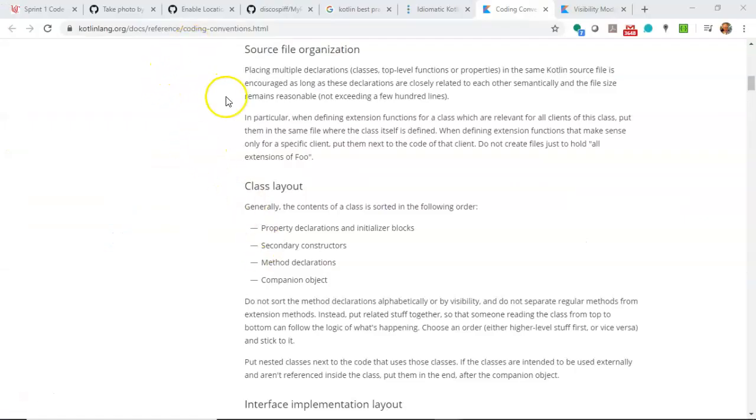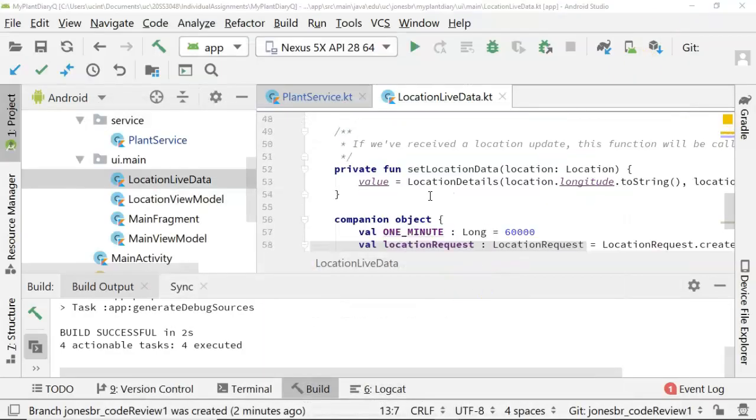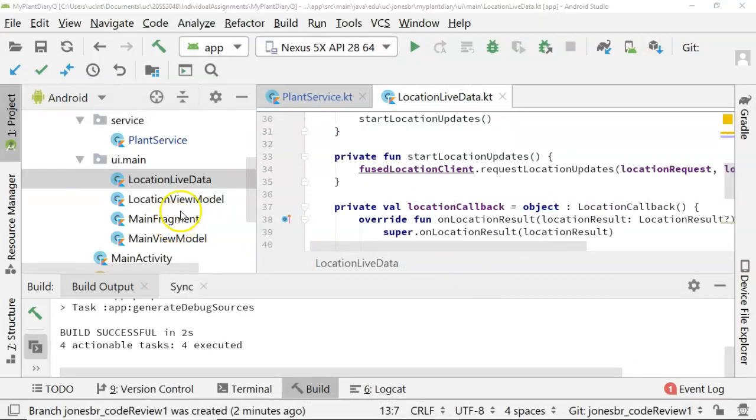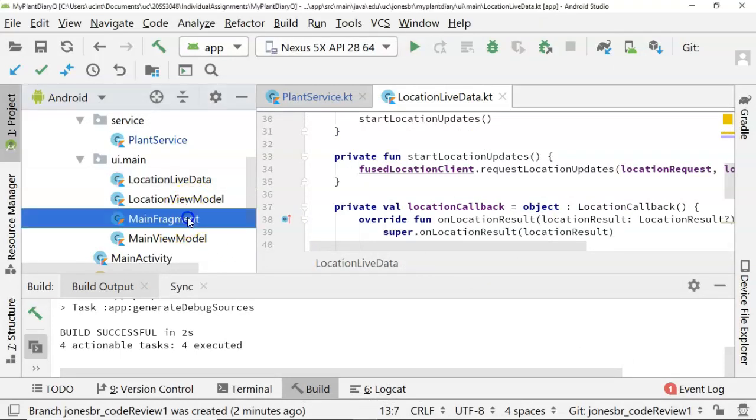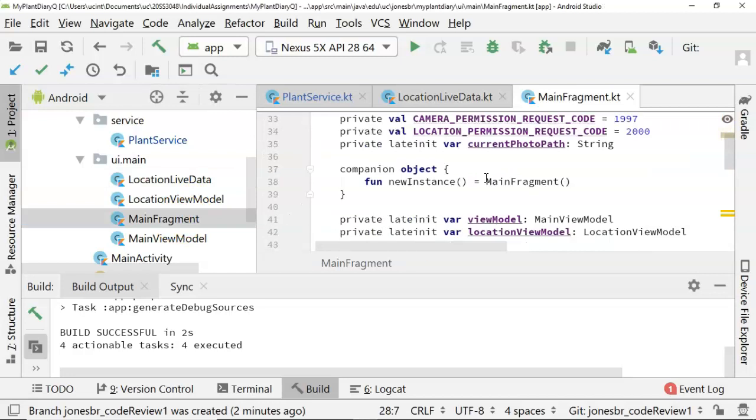Well, luckily the Kotlin reference coding conventions tell us the order that they recommend. So property declarations and initializer blocks at the top, secondary constructors after that, then method declarations, then companion objects at the bottom. So it looks like this companion object is in a pretty good place. The longer the class, the less likely that is to be the case.